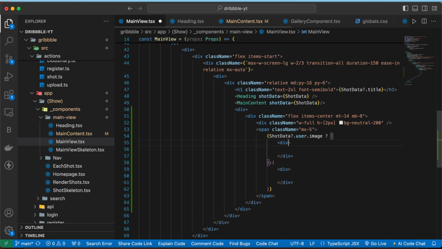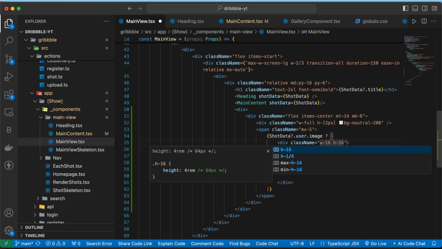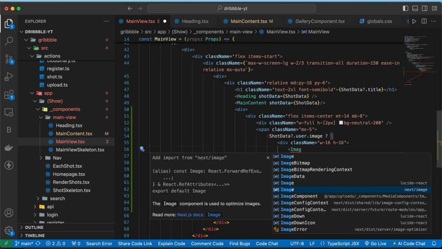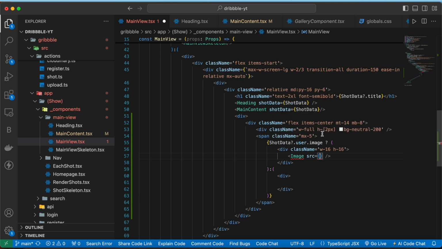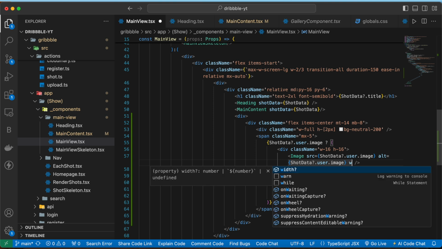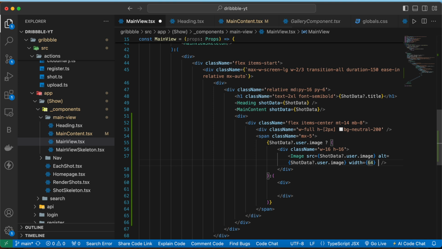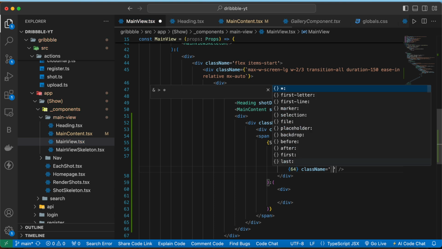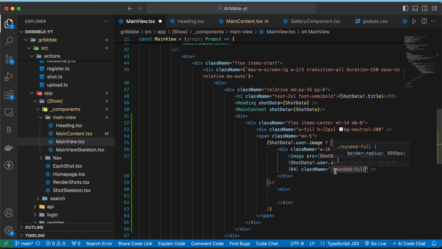Write a div, give this a class name of w16 h of 16, and now inside this we are going to have the image tag. So image from next image, src will be this value and alt value will be this same, so we can take the same value. Okay, and after that we need to provide the width and height. So the width will be of 64 pixels and height will be of 64 pixels. Then give this a class name of rounded full to make this a circle.